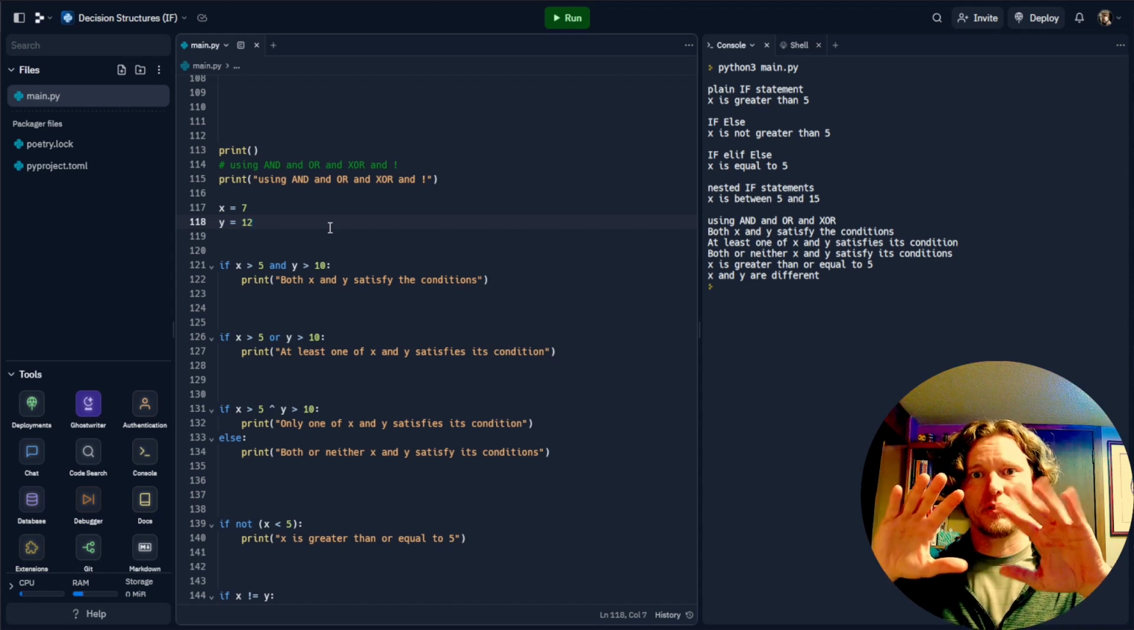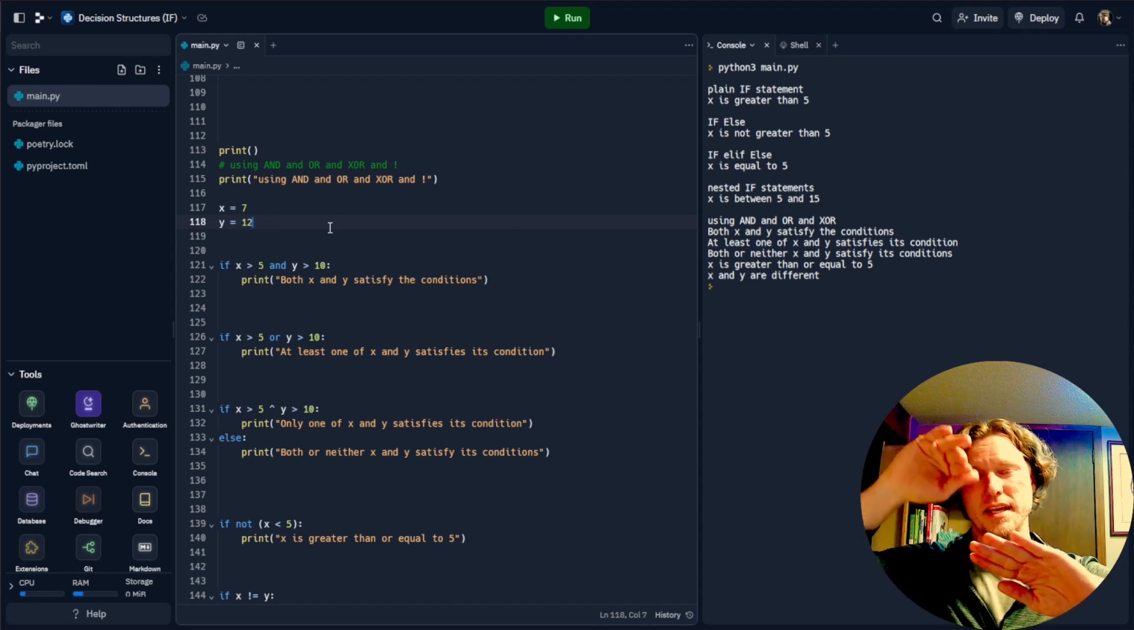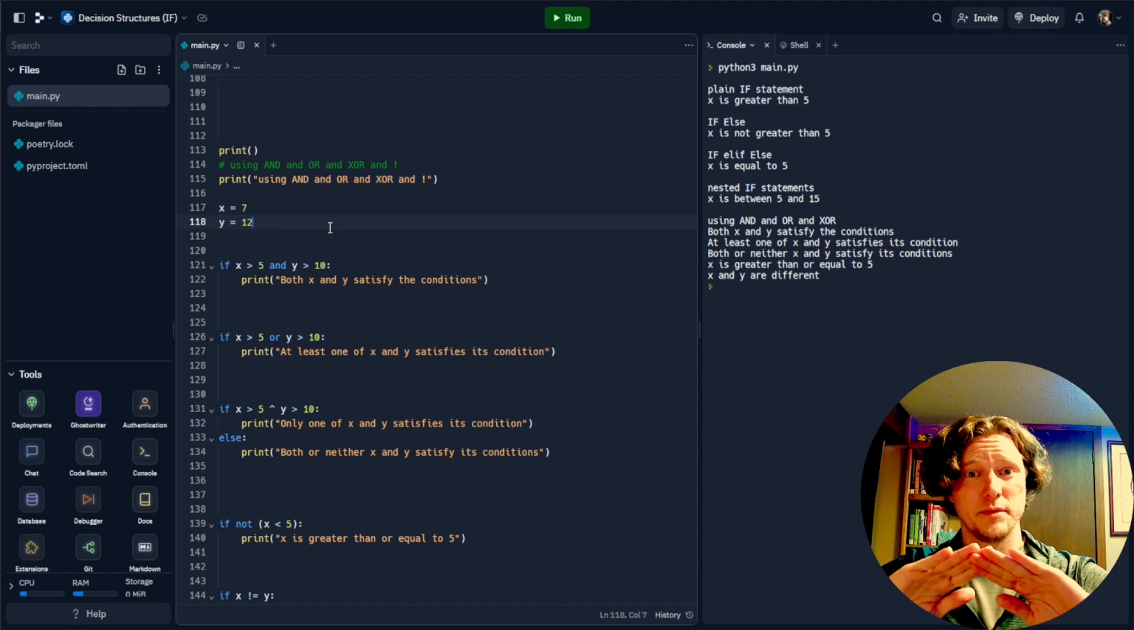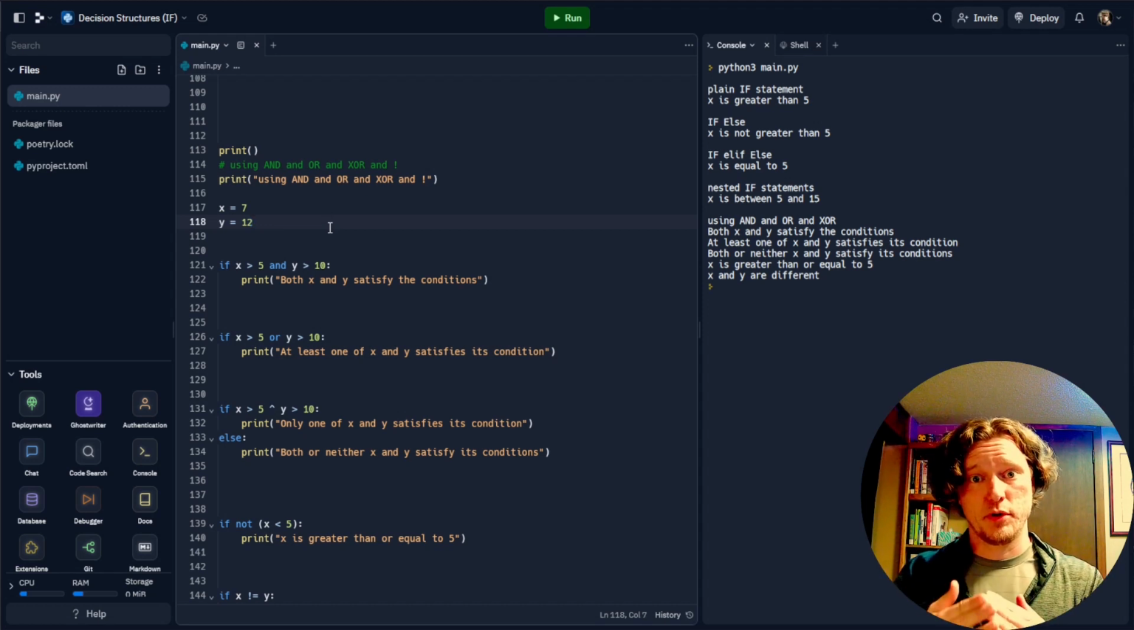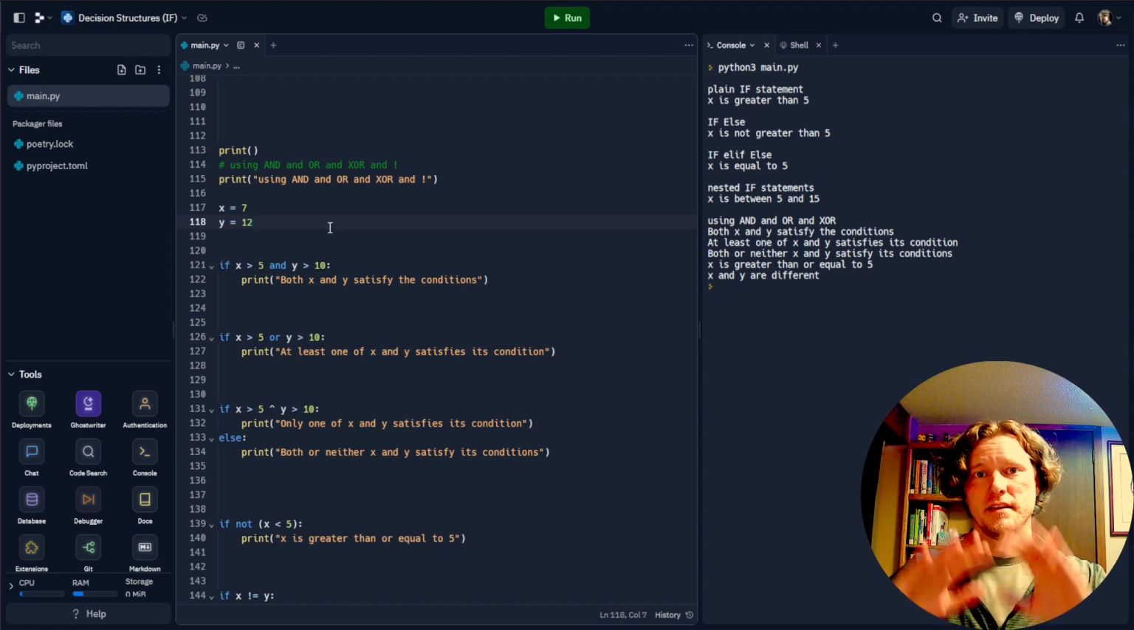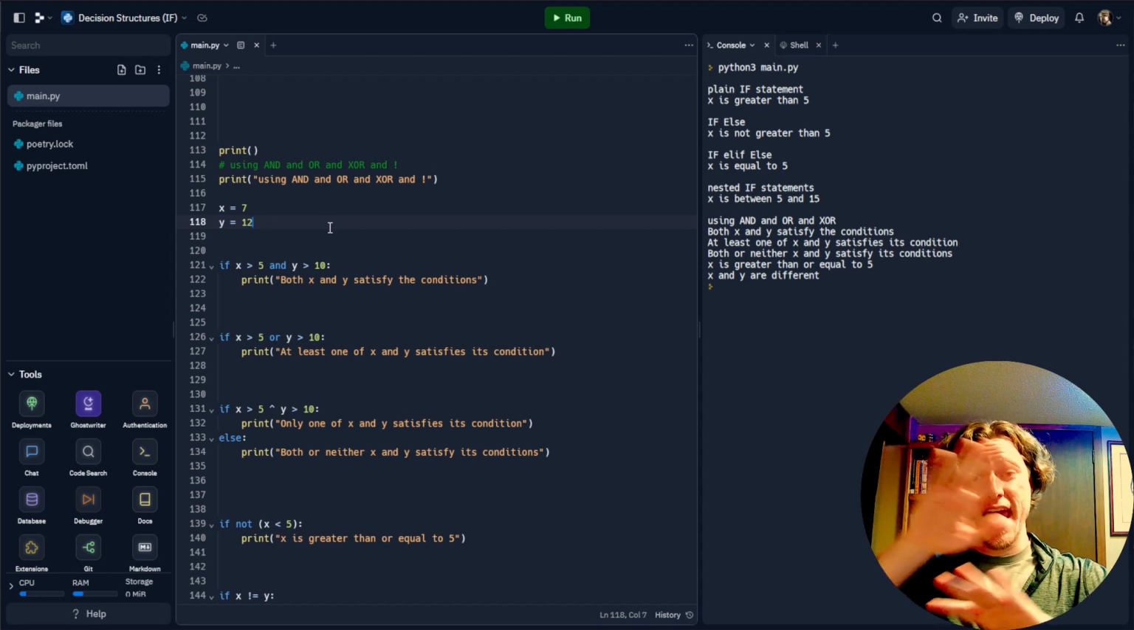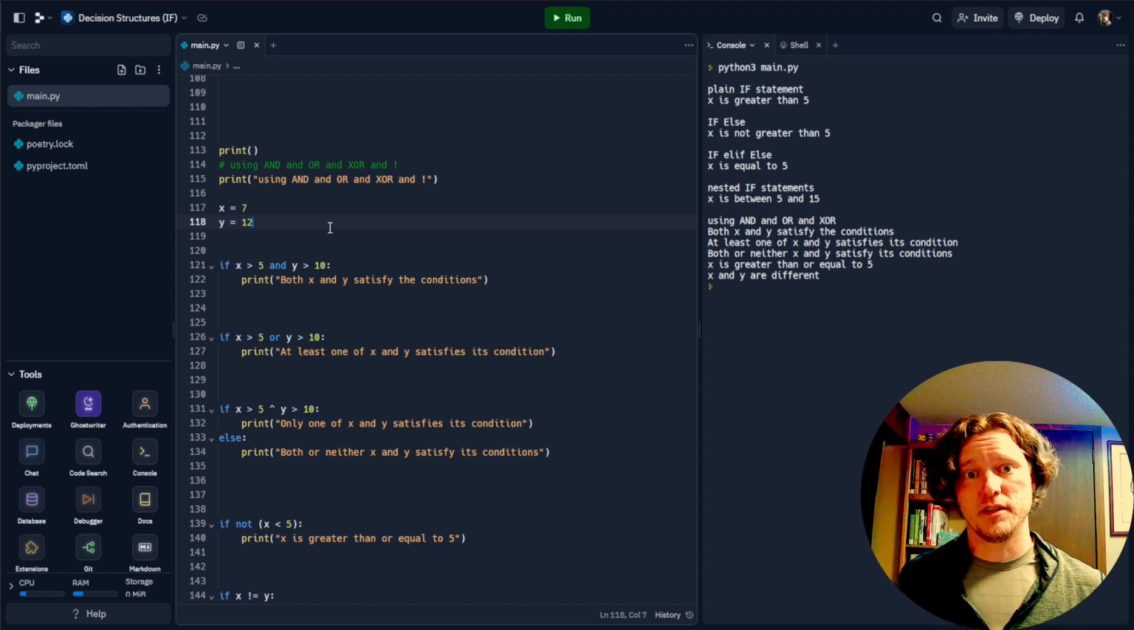You have two circles, they overlap a little bit. If the value is one of those values in the middle, it's an and. It's both things, right? If the value is anything in there, it's an or. It could be both, but we know it's at least one.